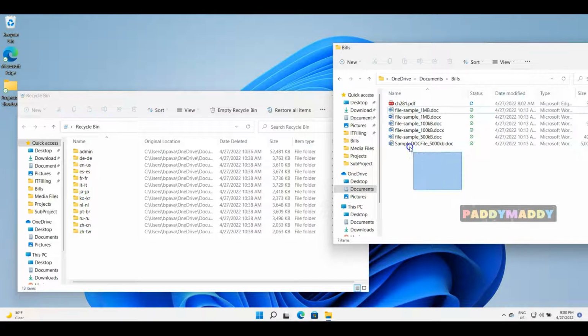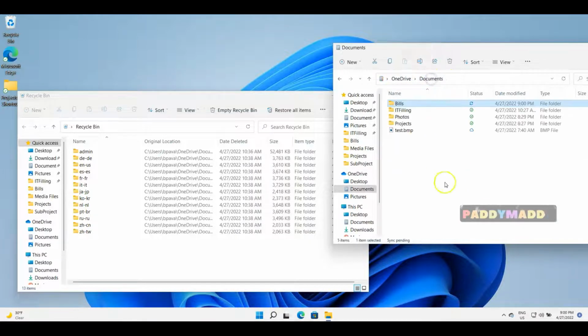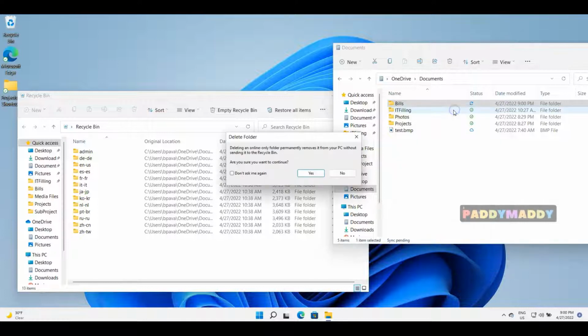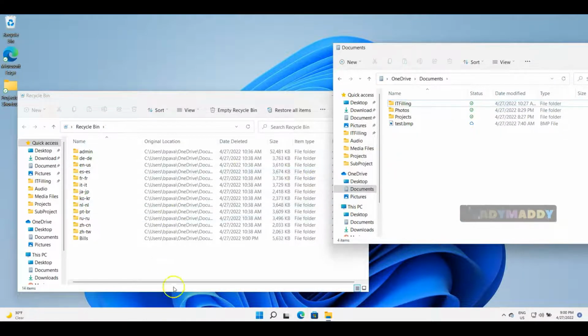So let's try to delete a few files now, or maybe a folder. Let's try to delete the builds folder. We don't need this folder, for example. So you could simply delete, and that's going to delete this builds folder, and it's in the recycle bin.